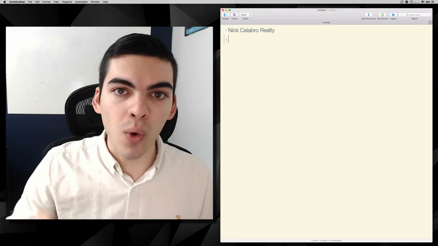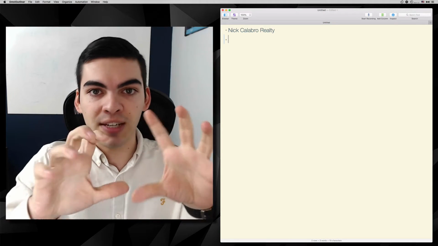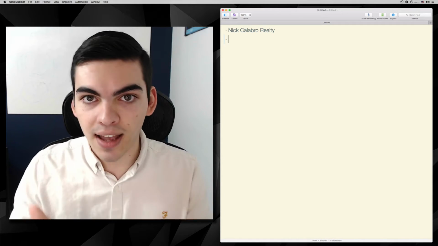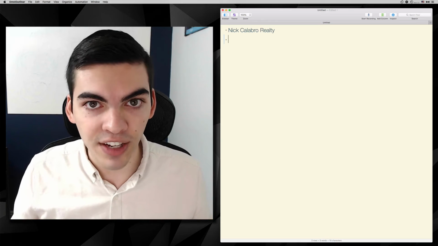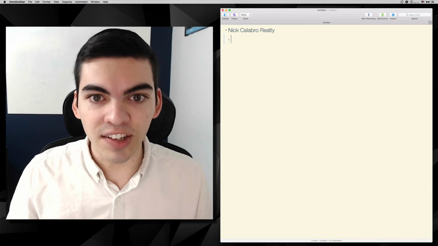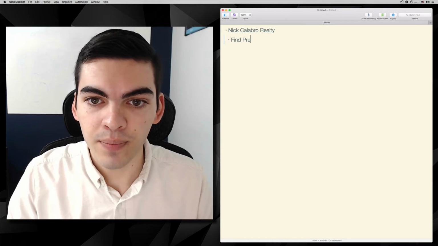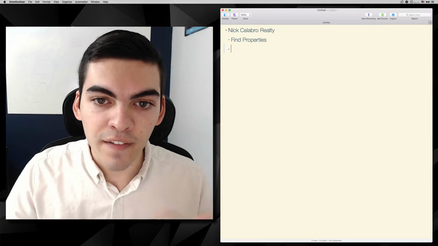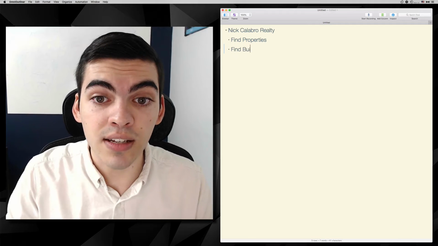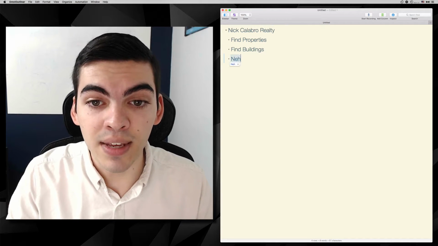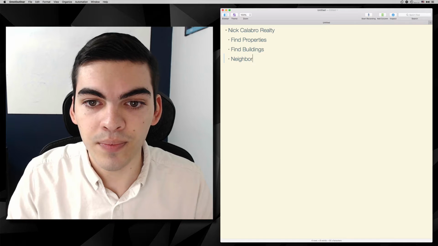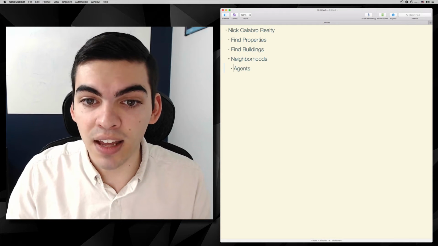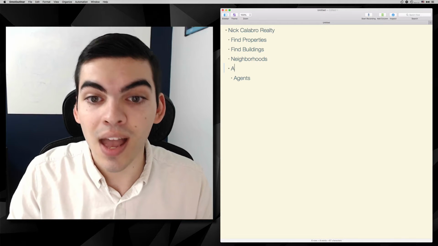Think about what you're going to want on your navigation bar. Think about the different main sections on your homepage that you want people to click on and walk them through. What might you have here? So the very first thing you might have here is going to be find properties. Within there, we'll get there in a second. Further, you might want find buildings. Maybe even neighborhoods, agents, maybe that might even be a subcategory from about.